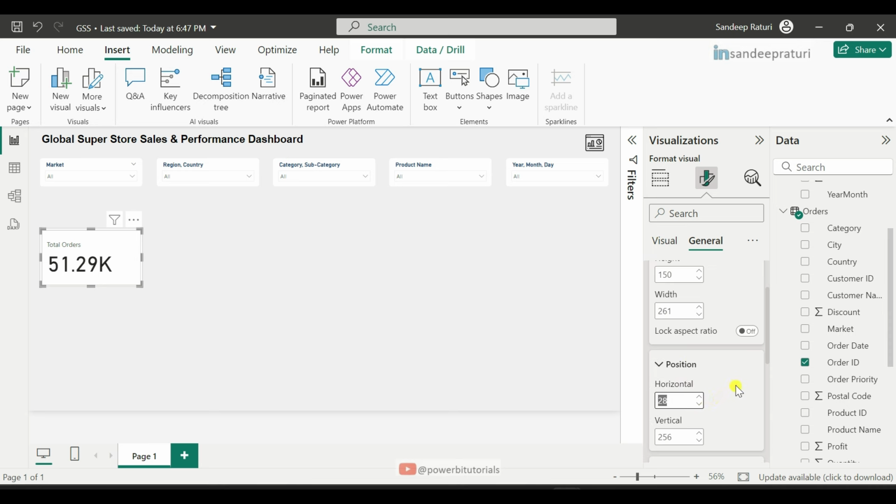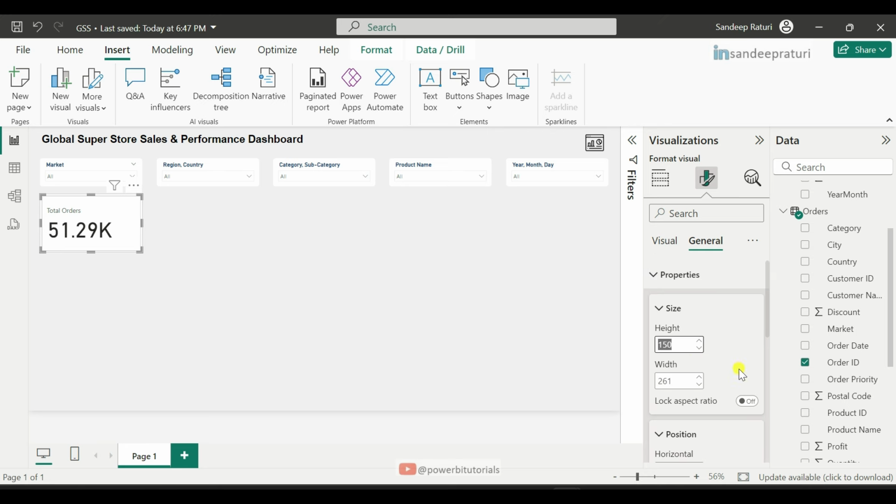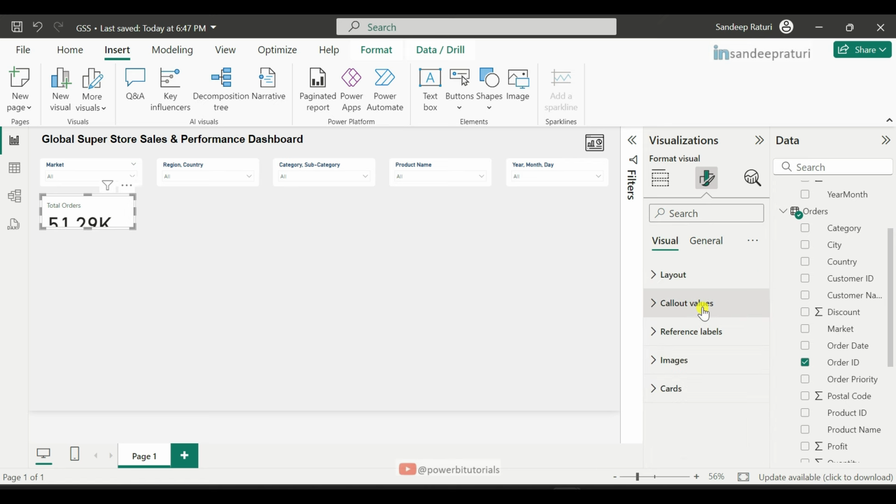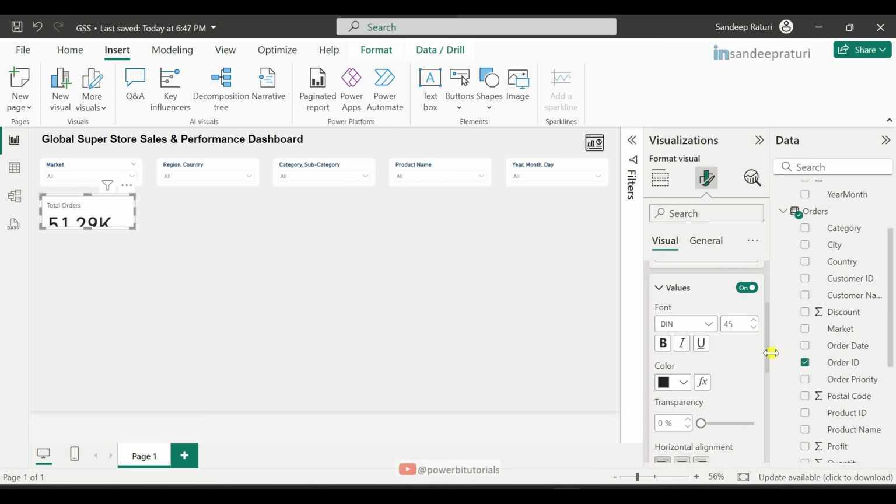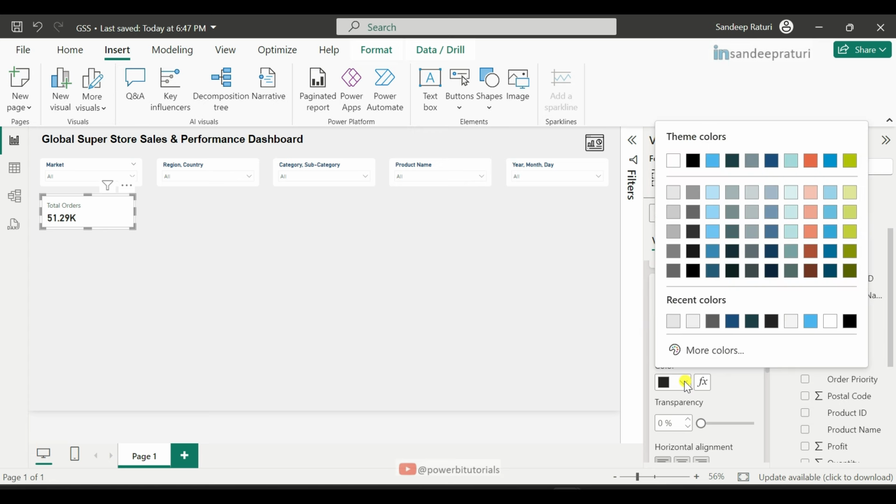Horizontal position 28 pixel is fine. We will set the vertical position. So set the vertical position 170 pixel. And now we will set the height and width for this. So here set the height 90 pixel and width 244 pixel. And now go to the visual tab, open the callout values, and here set the font size 20 pixel, make it bold, click on color and choose the dark blue color.